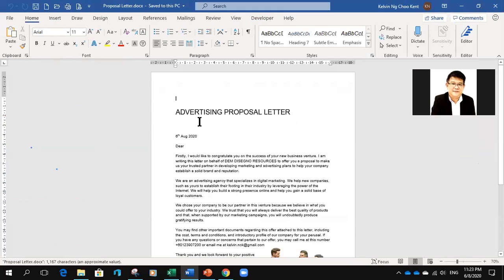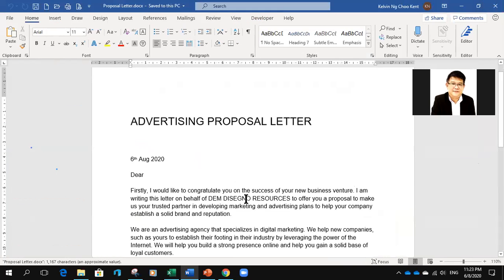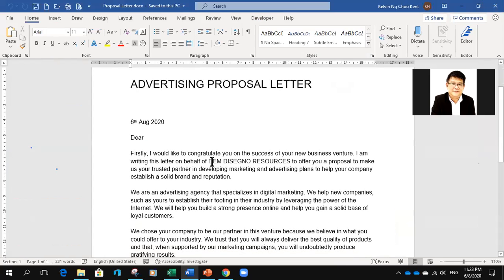So this advertising proposal letter, I would like to send to all my customers from that database earlier. But I do not want to copy and paste their address over here. So this is what I'm going to do. I'm going to put their recipient address up here. So this is my letter. I've already drafted it out.